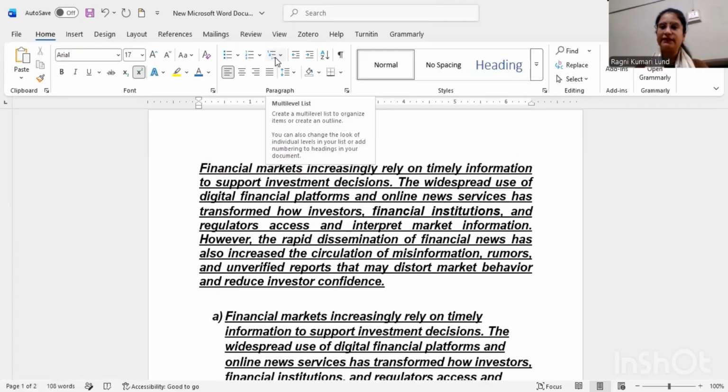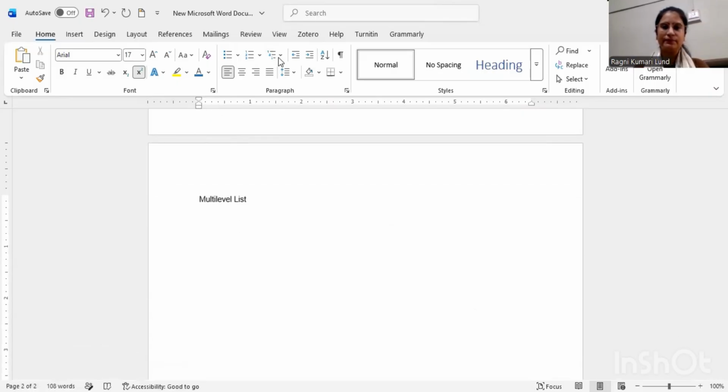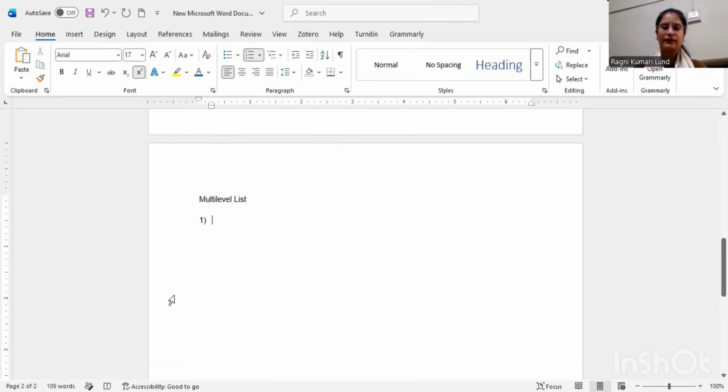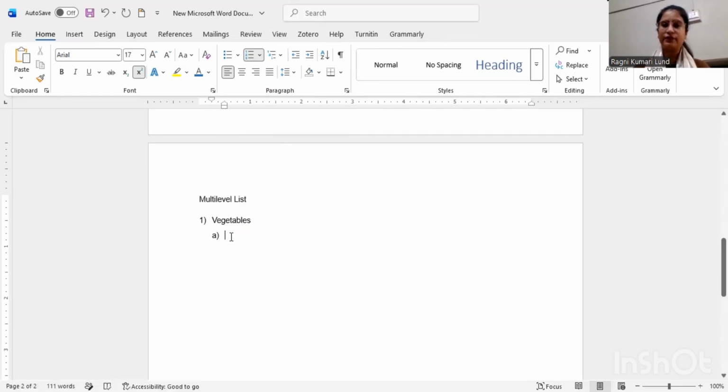Next, we have multi-level list. I am teaching you the easiest way to do it. Select multi-level list. You can choose any style. I am choosing the first one, and I am taking the category of vegetables. In vegetables, for instance, we have potato. Press tab. If you press tab, you can see that this A is added. You can see the changes.